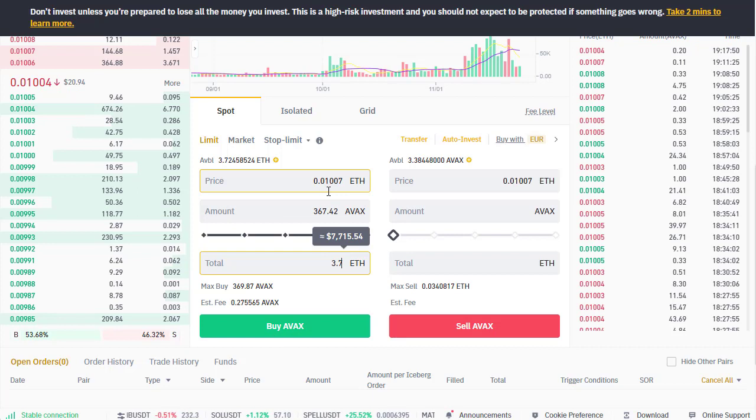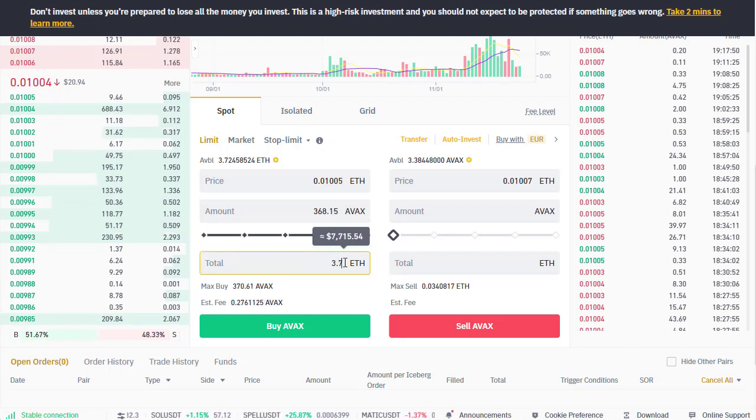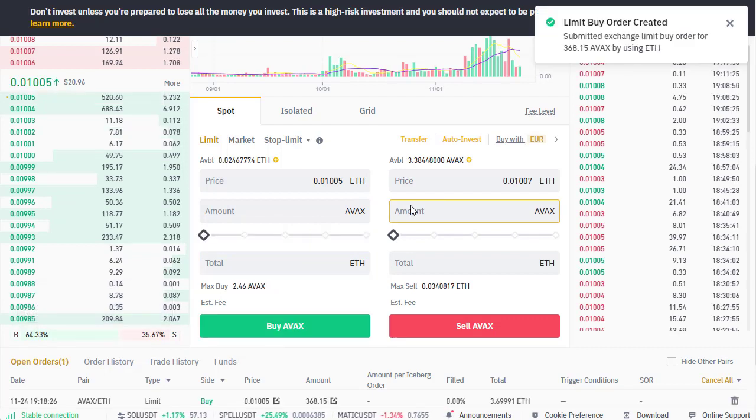Let's just check the price. 0.107. Sellers there, we can get that for less than that. Let's buy that at 105. We can go 3.7 Ethereum, 7715. Let's put the order in there.